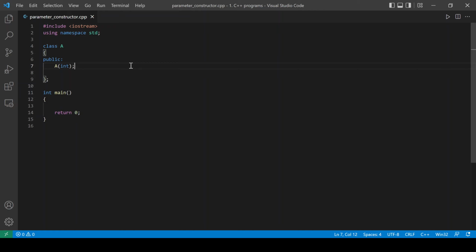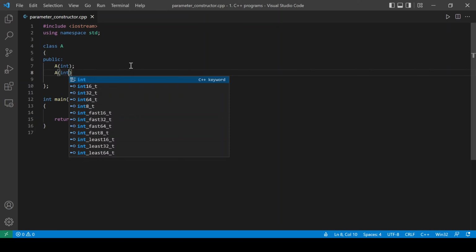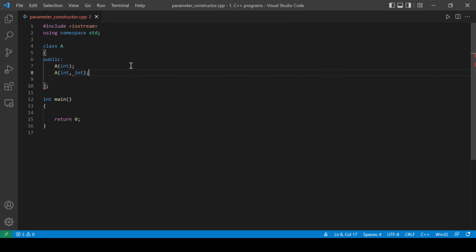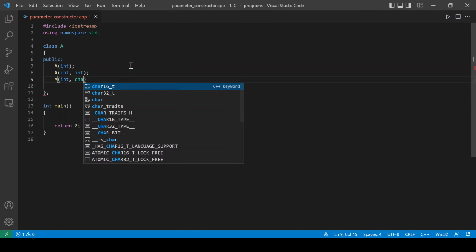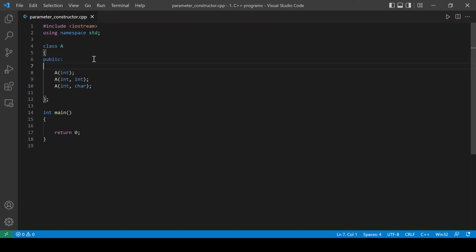Now let's declare one more parameterized constructor which differs in total number of arguments. Class name which takes two parameters as argument. Now let's declare another parameterized constructor which differs in type of arguments passed. Class name which takes two arguments but with different types. So all these are different definitions of parameterized constructors.